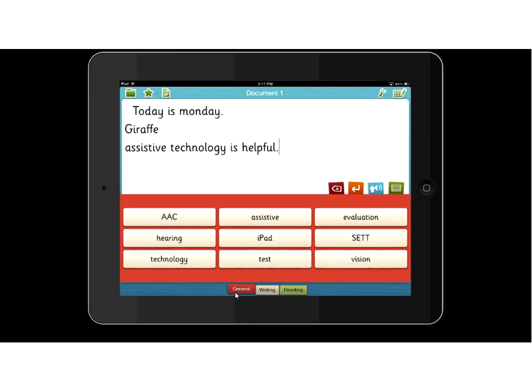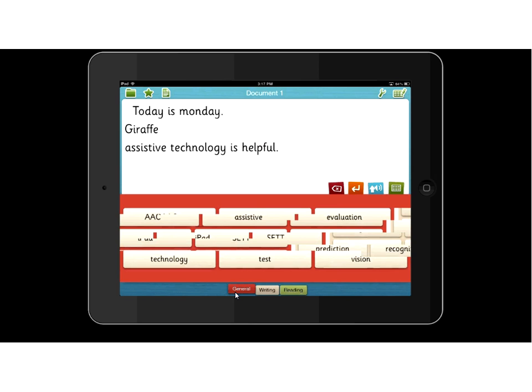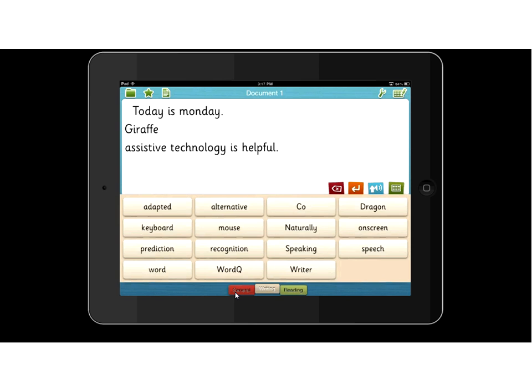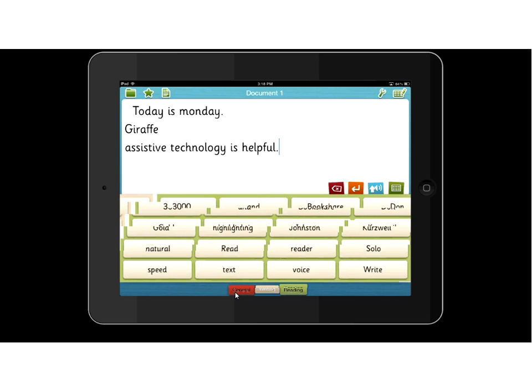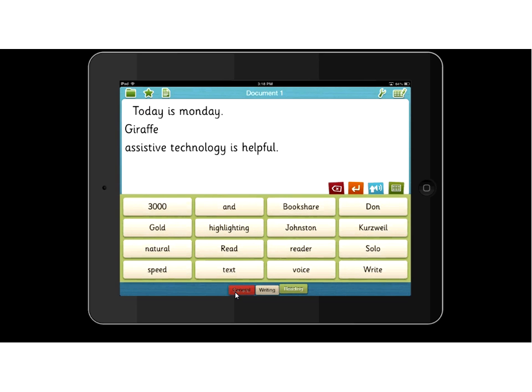And here you see my grid is general, and then I have a grid on writing words for writing in assistive technology. And then I have a grid on reading words in assistive technology. You'll see when this grid is up, it's got very similar things to Clicker Sentences. We can have the enter button and the backspace button there as well.